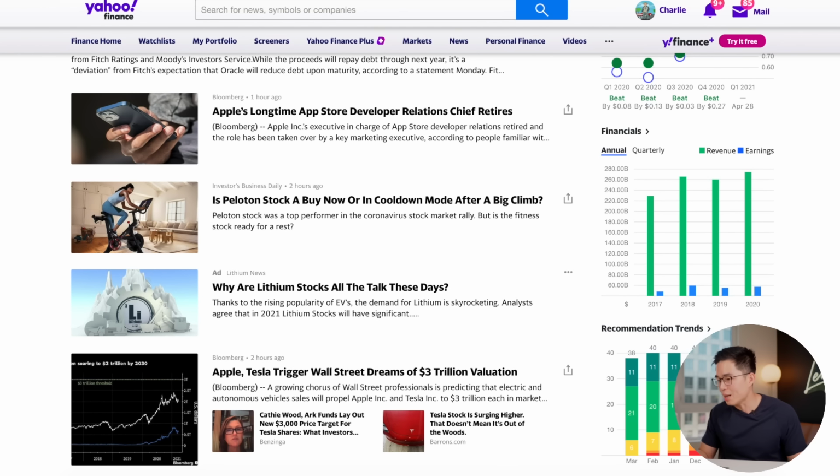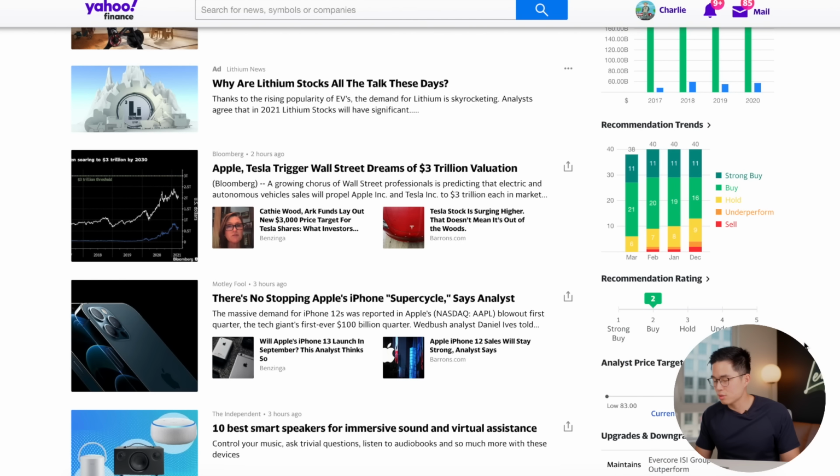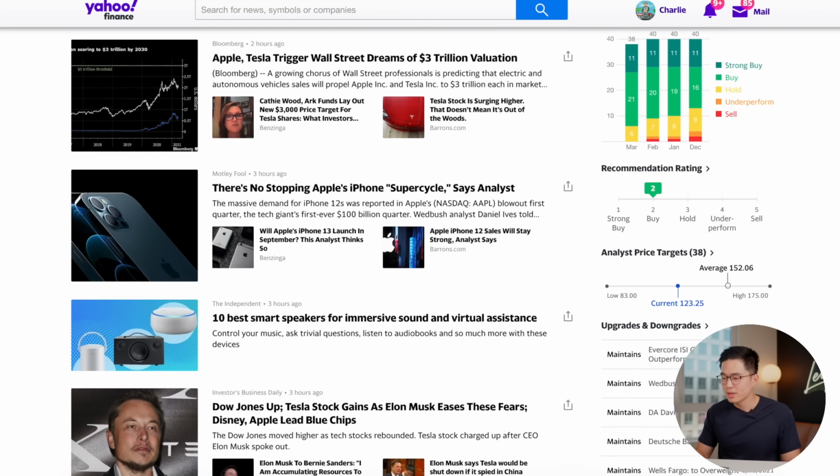So you can see that for Apple, these are the financials for the last few years. Here we can see the analyst recommendations. So right now they're rating it as a 2 based on all the different analysts that they have in the system, meaning it is a buy according to these analysts. And you also have the price target.